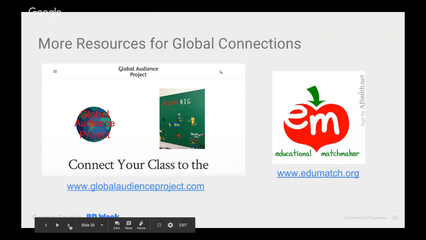More resources for global connections. These are some platforms that were developed by some Google certified innovators. The one on the left is called the Global Audience Project, and it's designed to connect students and classrooms with other students and classrooms that are interested in the same topic, but it also is designed to create authentic audiences and connections with industry partners. If you go into the website, you'll be able to fill out a form and join a database so that you can try and make those connections. So that's a resource that's good as well.